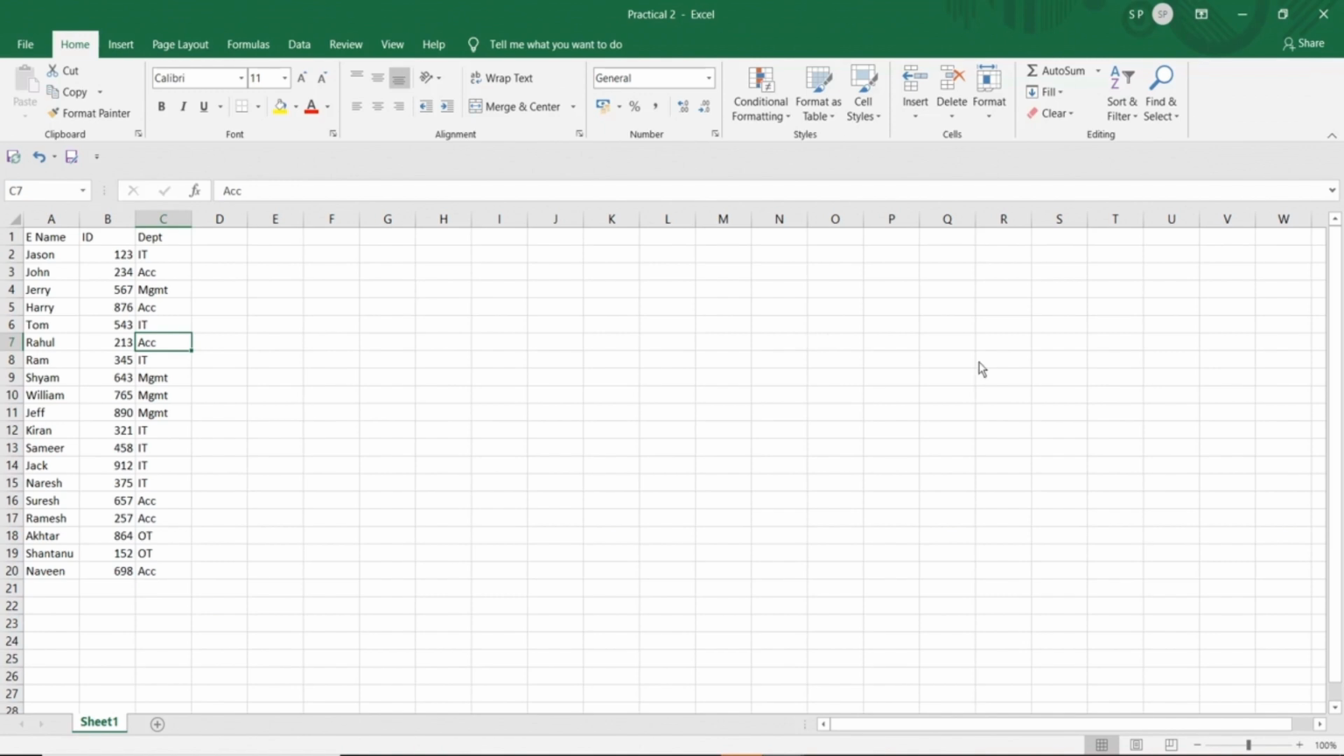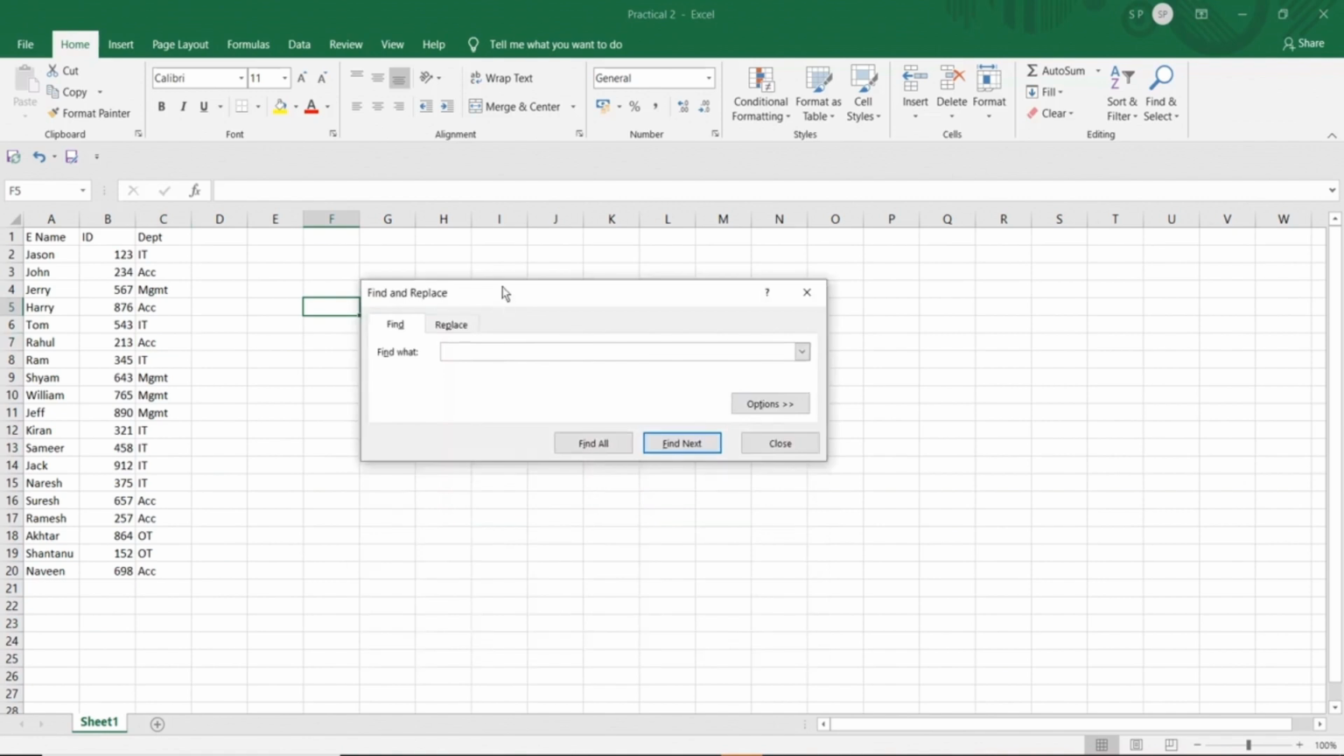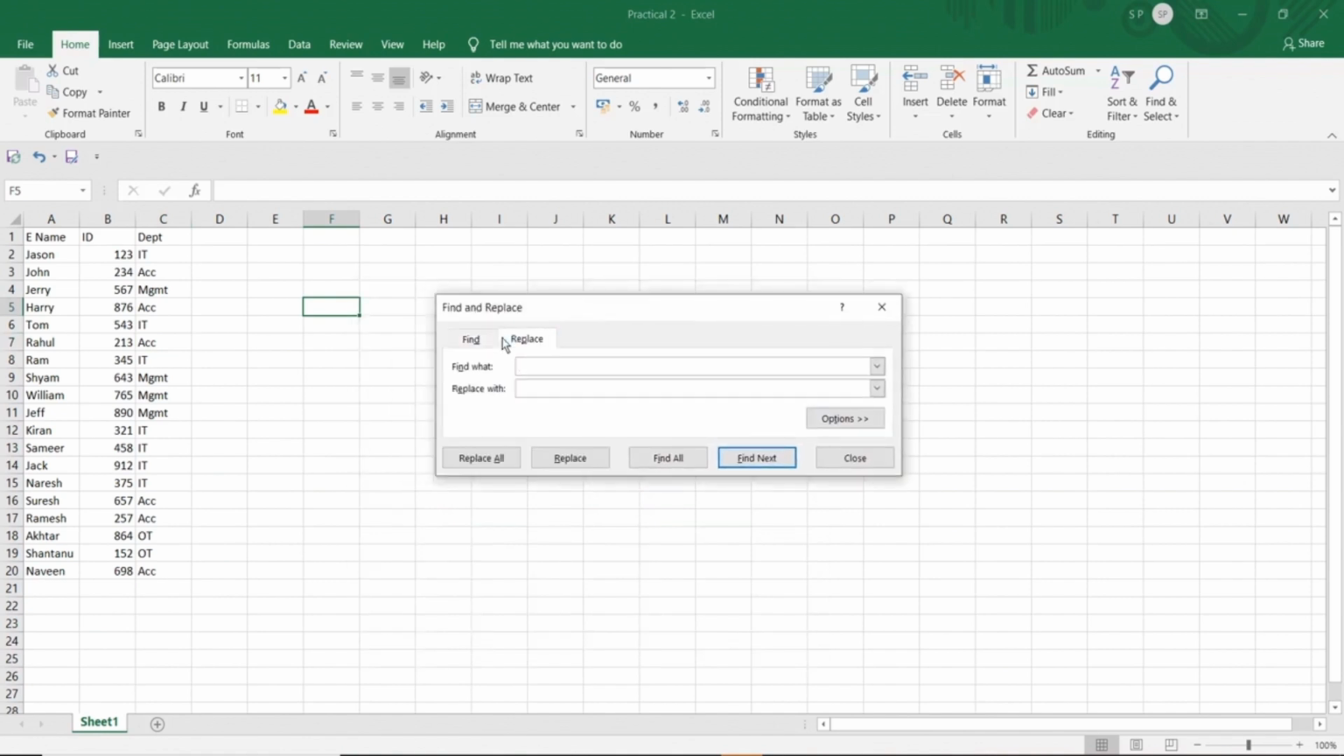Either you can use the find and replace function from the editing section, or you can simply use the shortcut, which is Control F. Here is the wizard for find and replace. There are two functions, find and replace. Let's see them one by one. It's asking you, find what? What would you like to find?